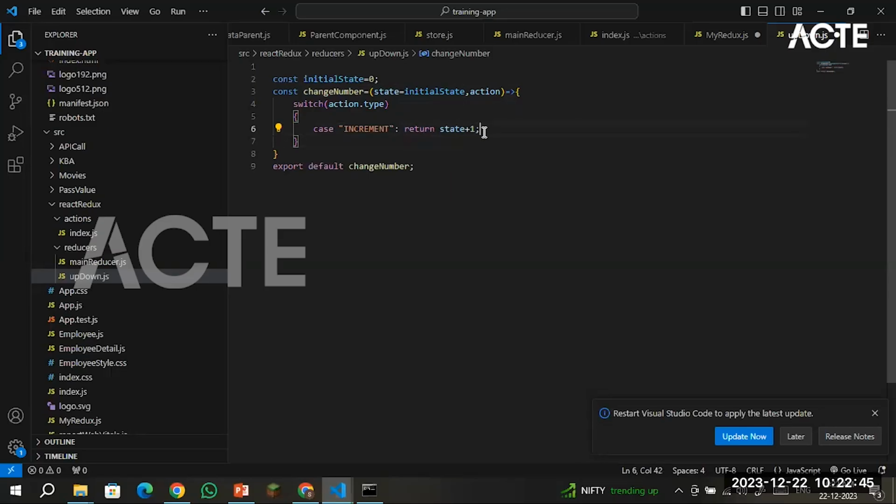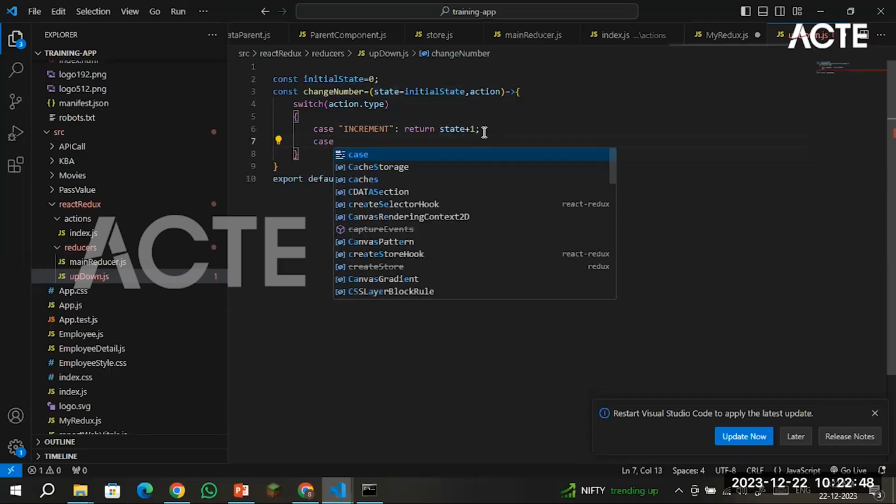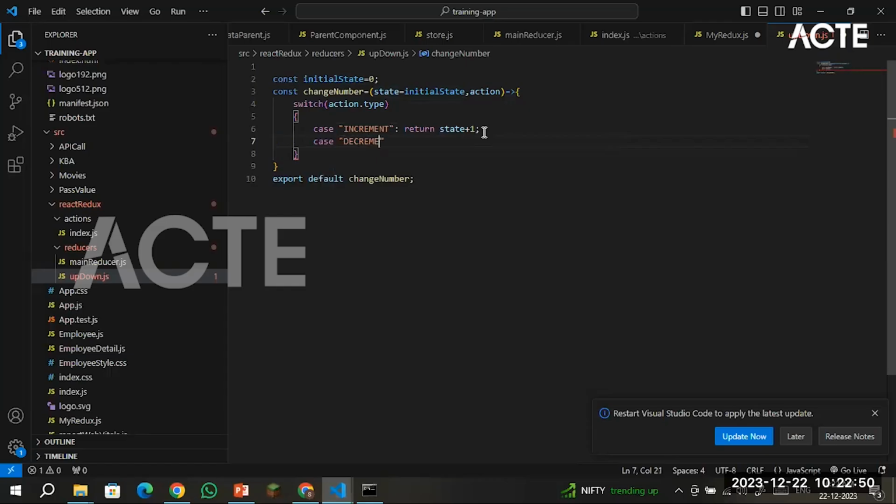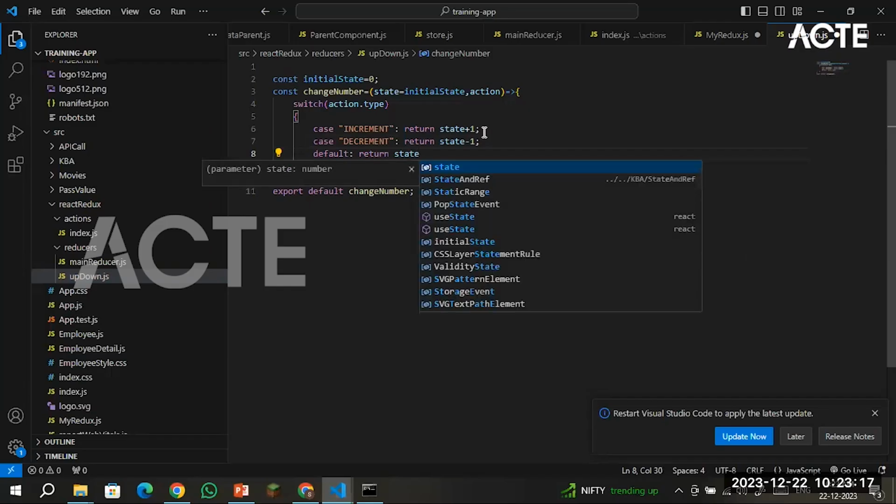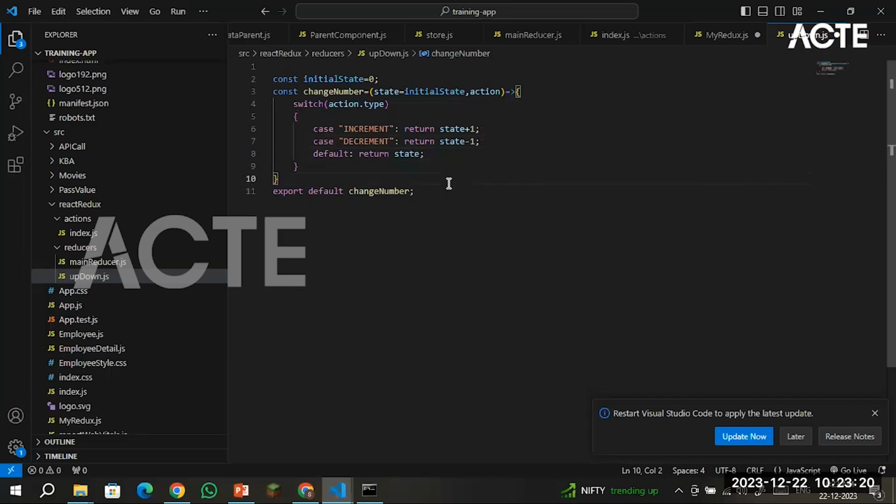Like that, we need to create a case for decrement, return state minus 1. By default, we need to pass the default value for this. So default, it is return the state as it is back to the function. So now this reducer is ready for us.